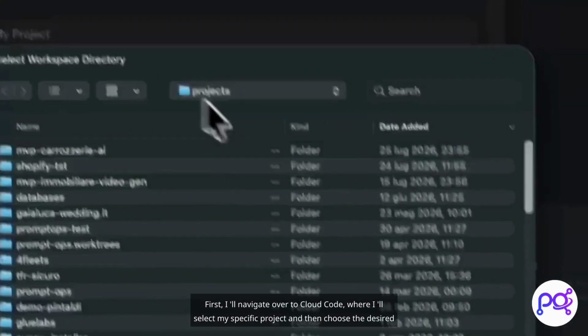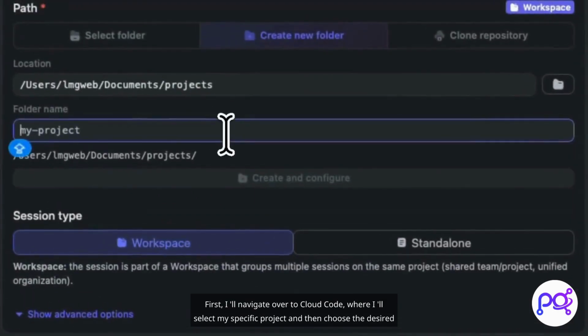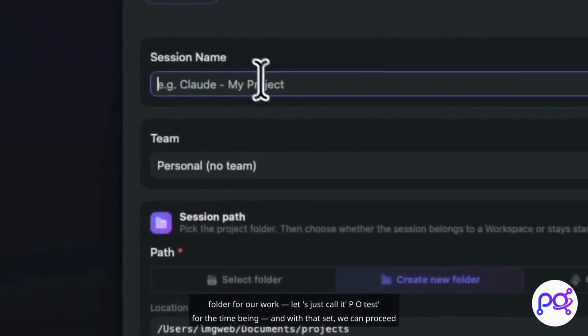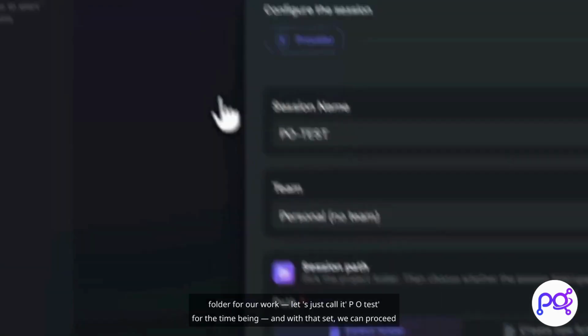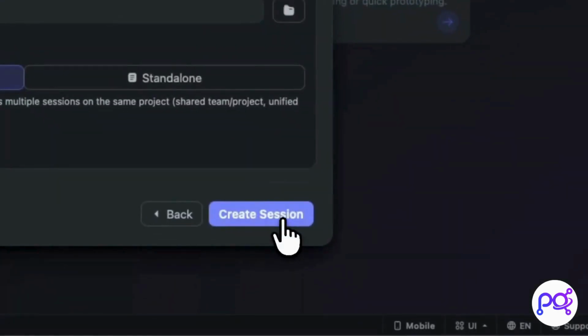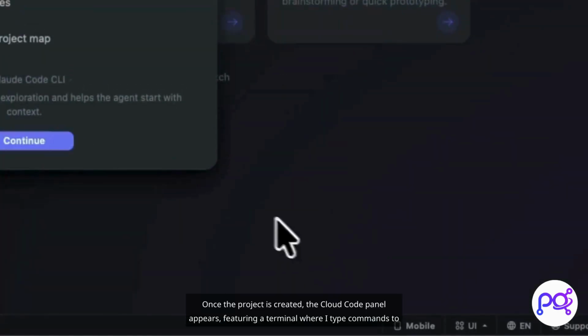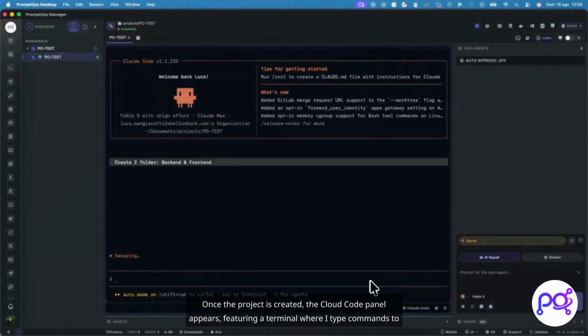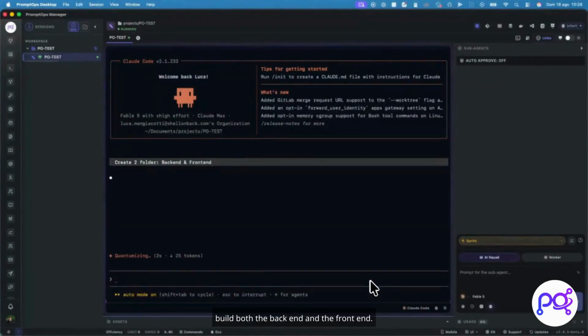First, I'll navigate over to Cloud Code, where I'll select my specific project and then choose the desired folder for our work. Let's just call it PO test for the time being. And with that set, we can proceed to officially create the session. Once the project is created, the Cloud Code panel appears, featuring a terminal where I type commands to build both the backend and the front end.